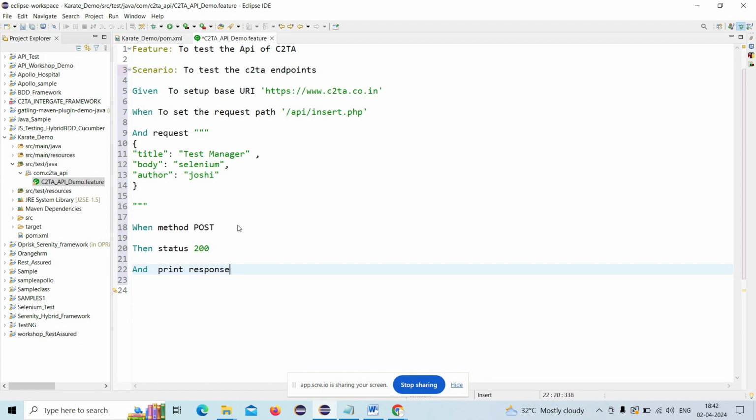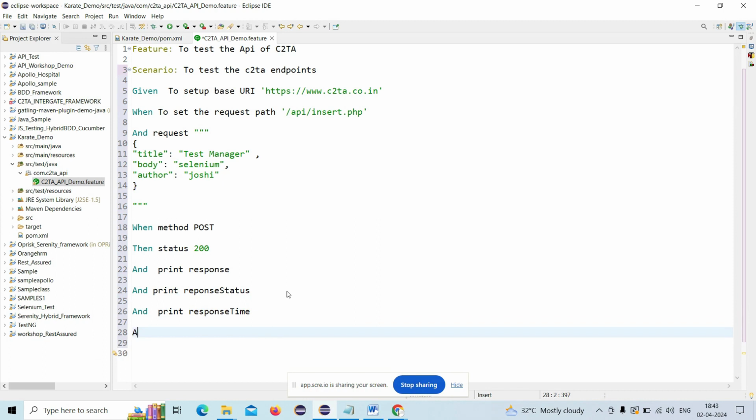Now we'll do other validations also. I will not only print the response status, we'll print the response time and header also. So for that we need to add the print keyword with response status, first response time, and please print the response header also. So this feature file we created.